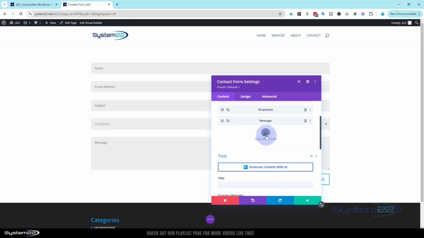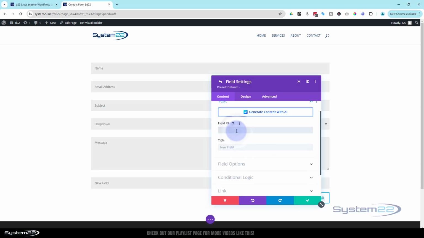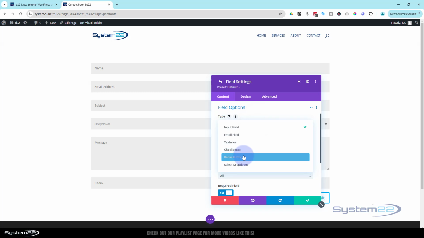Let's add a new field. This time, let's use some radio buttons. And you can call it anything you want. I'm just using radio for convenience. Make sure it makes sense to you. There's our little radio right there. Let's have a look at our field options. Obviously, I'm going to select the radio buttons here.